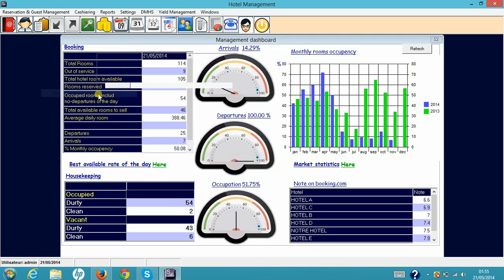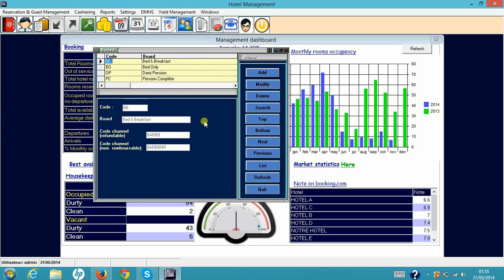Here it's a board. You can create all the boards that you have, add, modify, delete, it's the same thing. And you have to create the code. This is bed and breakfast. This is the code with the channel manager, refundable, non-refundable, and how you're going to set it if you use a channel manager. So you have bed and breakfast, bed only, half board, full board, maybe all inclusive, and everything.